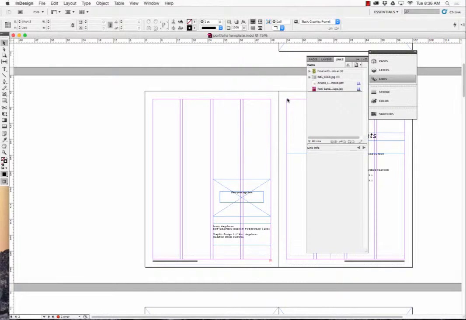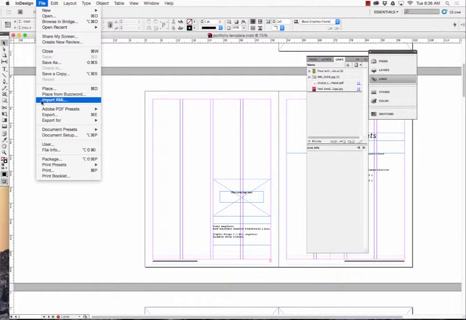Okay, so once you've completed your portfolio in InDesign, I don't want you to turn in an InDesign file. I want you to turn in a PDF. So the first thing that we're going to do is go to File and Document Setup.